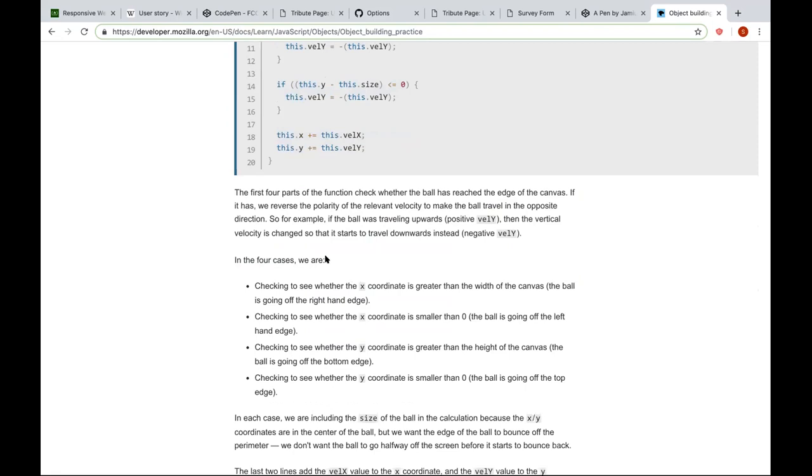In the four cases, we are checking to see whether the x coordinate is greater than the width of the canvas, the ball is going off the right hand edge; checking to see whether the x coordinate is smaller than zero, the ball is going off the left hand edge; checking to see whether the y coordinate is greater than the height of the canvas, the ball is going off the bottom edge; checking to see whether the y coordinate is smaller than zero, the ball is going off the top edge.